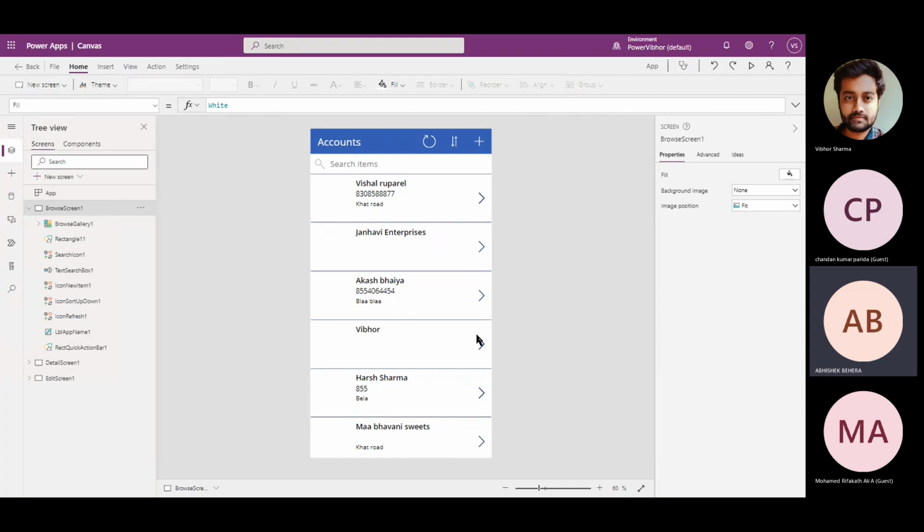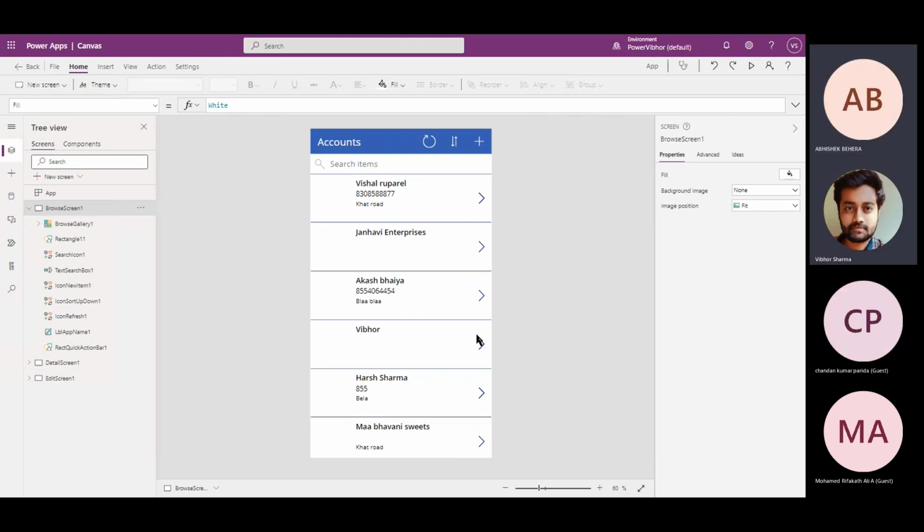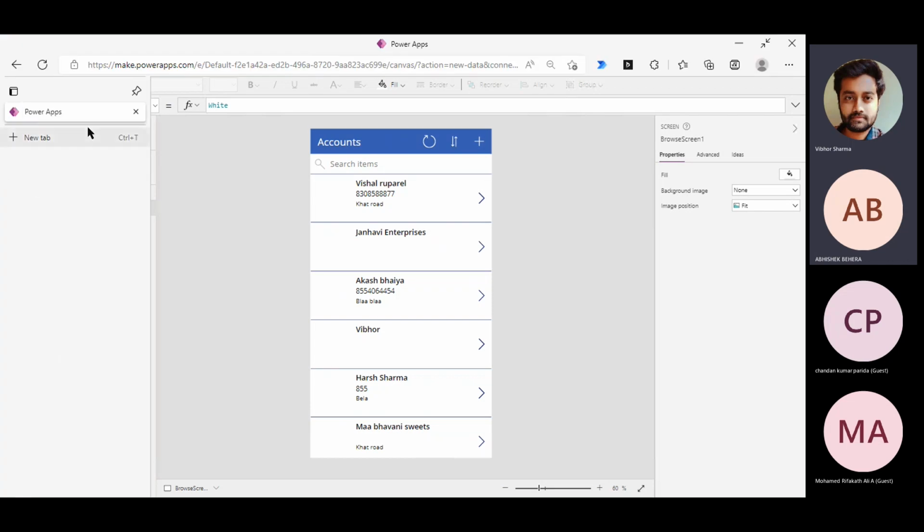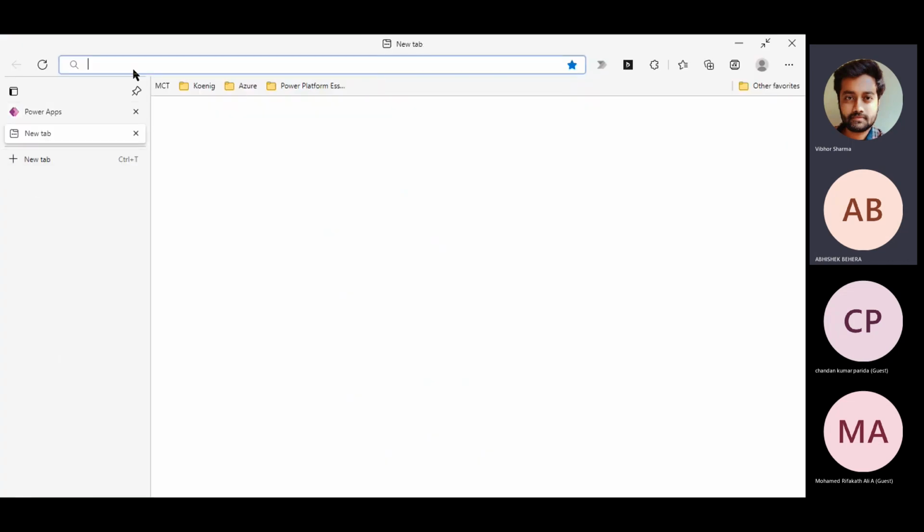Okay, now let us also understand how this application was created, because there are a lot of fields involved in it. I will let you know by two methods.